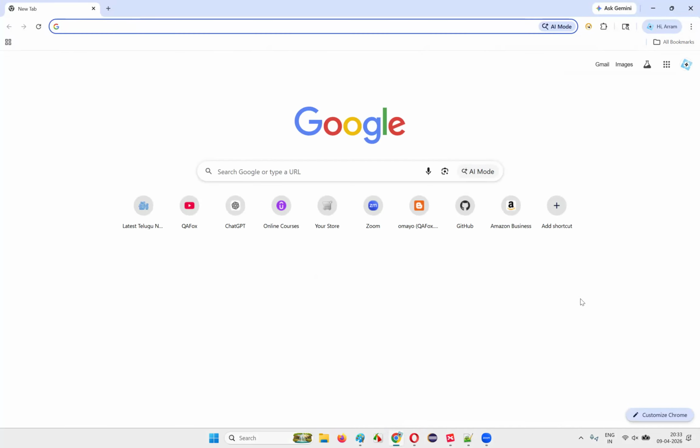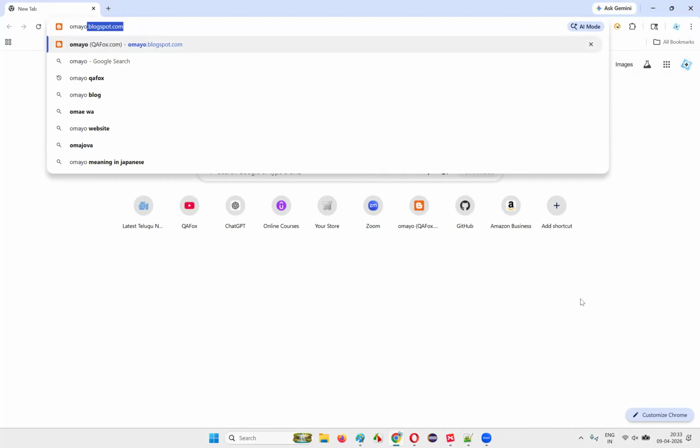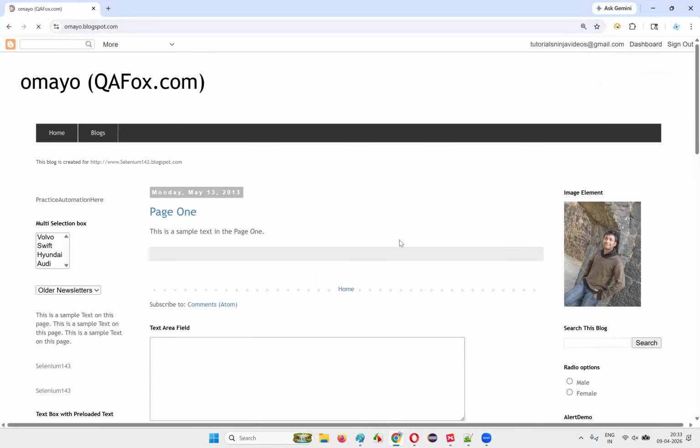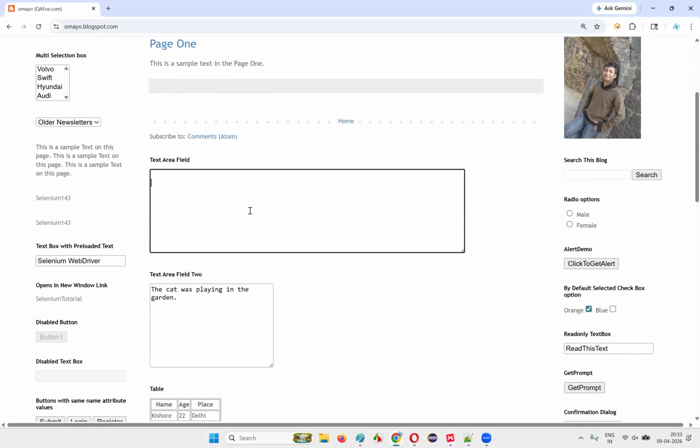For that, I'll open the browser and take you to this sample application page, that is omayo.blogspot.com. Once you are taken to this page, here we have a text area field and here we have a text box field. Now I need to write a single relative XPath expression, and that single relative XPath expression should locate not only the text area field, along with that it should also locate the text box field.